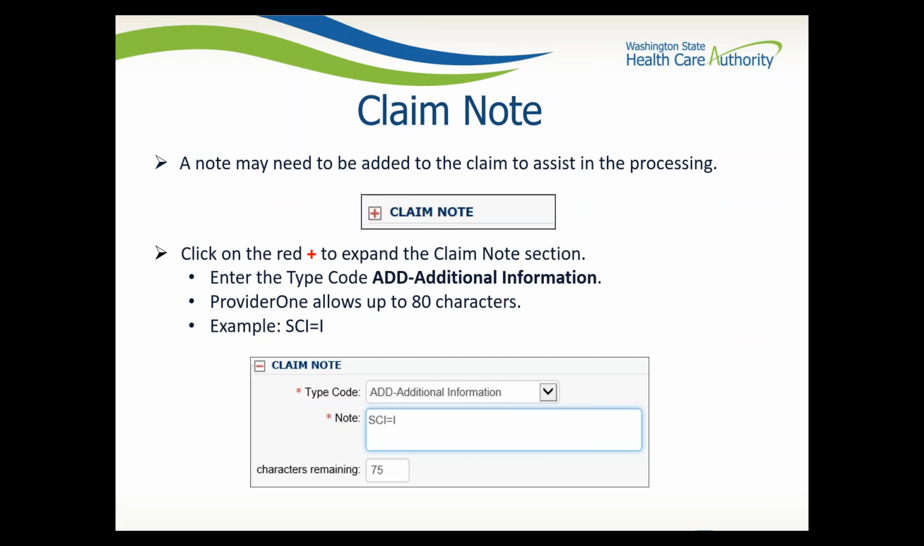Recent system changes to ProviderOne have changed how claim notes are read. If a specific program or service requires you to enter a claim note as instructed in the program billing guide, then it will still be read by ProviderOne. If no claim note is needed, skip this option.